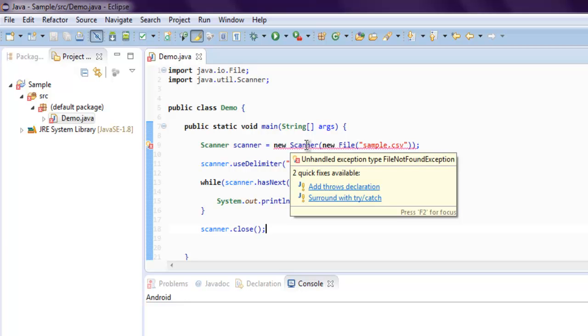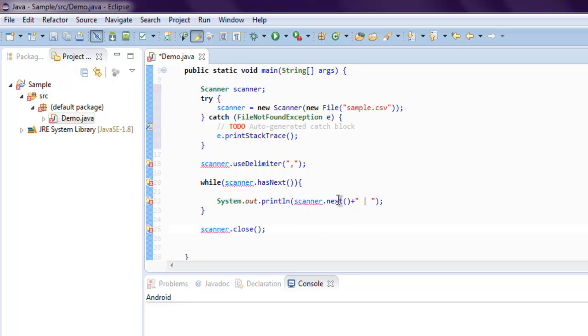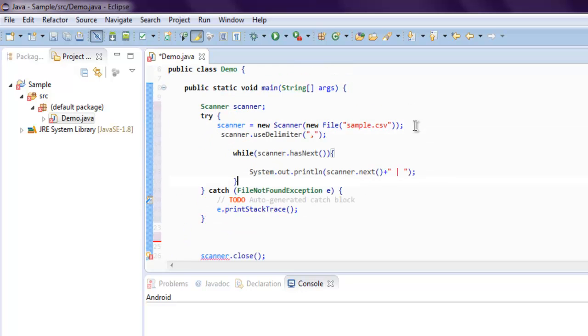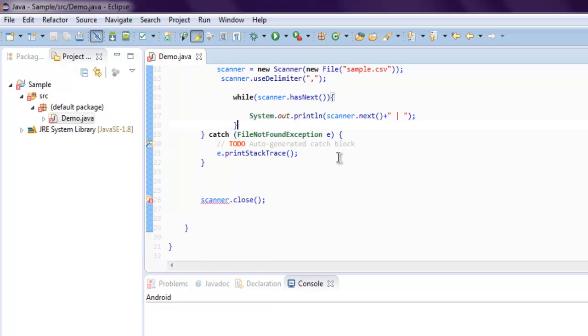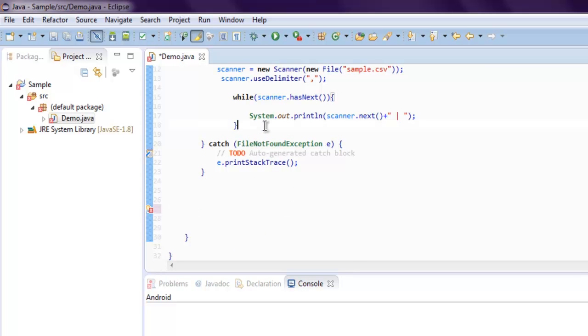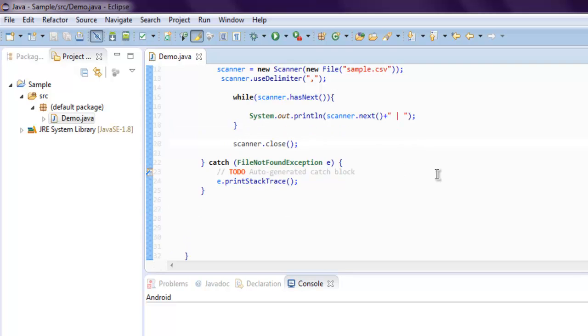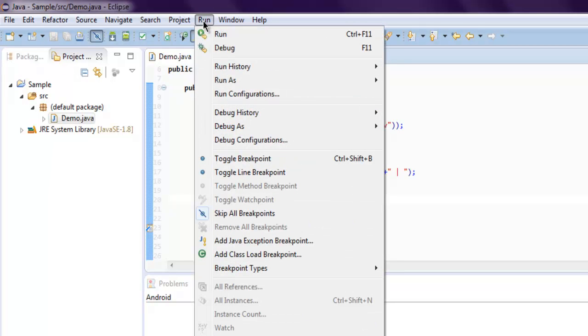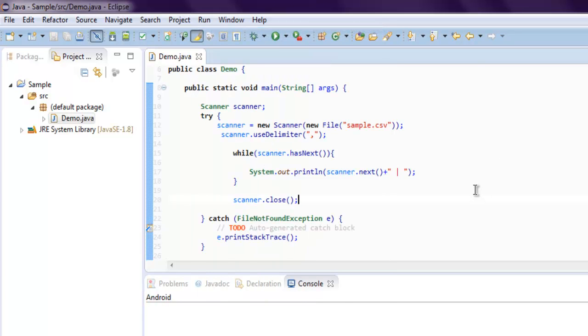Okay, so let me just check. Okay, so it expects me to have a try catch block. So let's put in everything within try catch. Okay, so now errors are gone, and now I'm going to run it and see what happens. So go to Run and select Run.